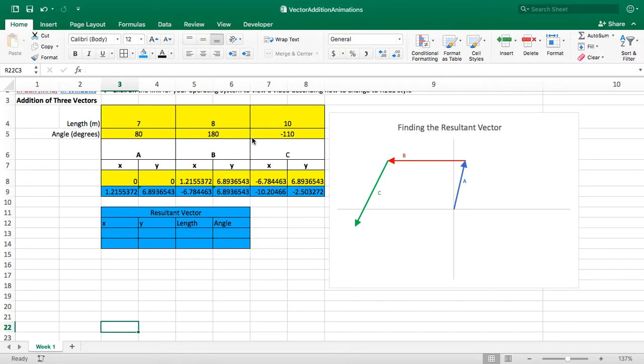In this video, we're going to see how we calculate the x and y coordinates for the resultant vector as a result of adding these three vectors a, b and c, the coordinates for which we calculated in a previous video. Then we'll look at how we calculate the length and the angle that vector makes with the x-axis before we plot that vector on this chart here.